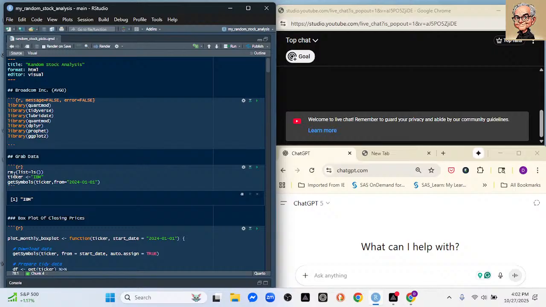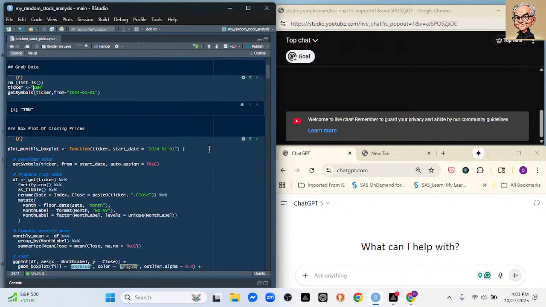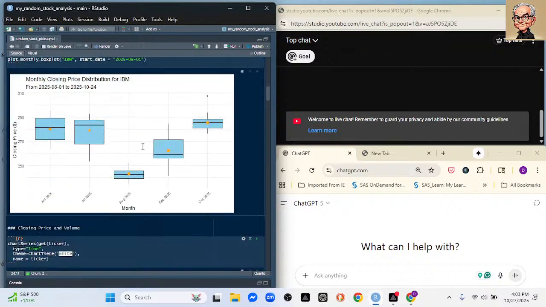Here's where we grab the data. We include the ticker there. All right, so let's load our data. Let me come down here, and now we've got our box plots for the most recent data, through the middle of October. And as always, the whiskers represent the high and low closing price for that month. The box gives us some idea of volatility.